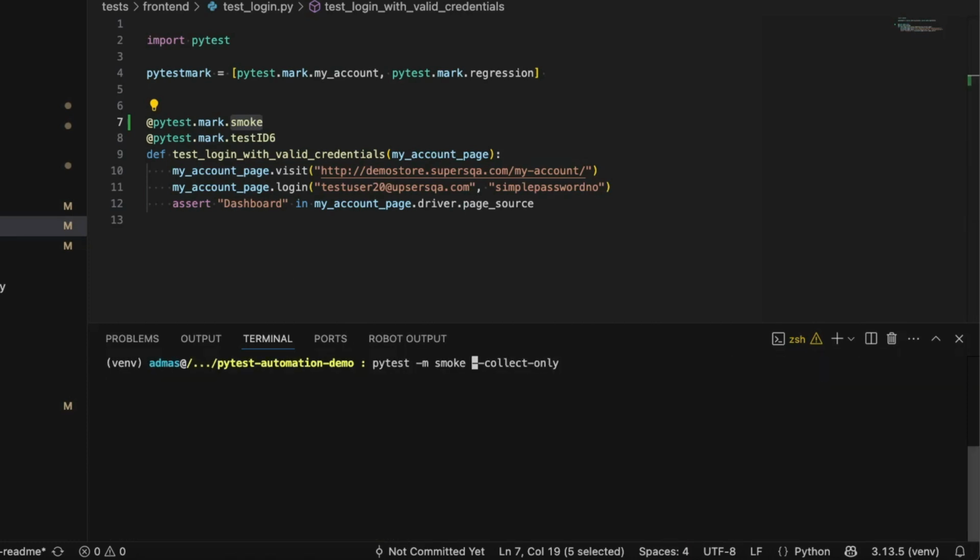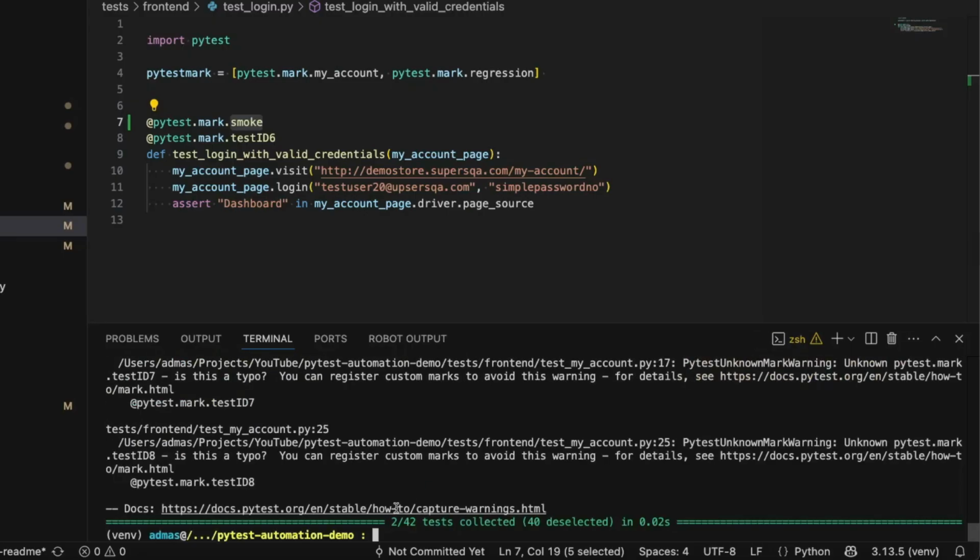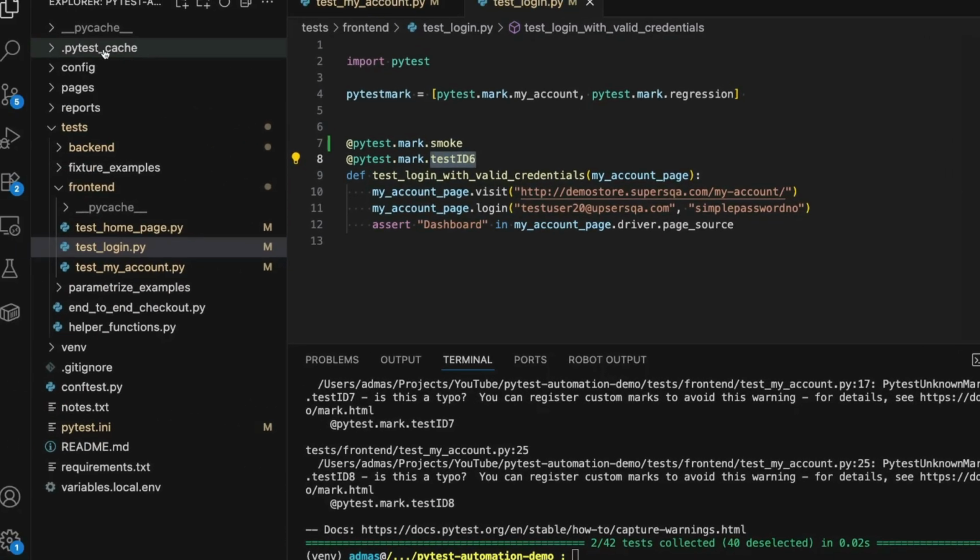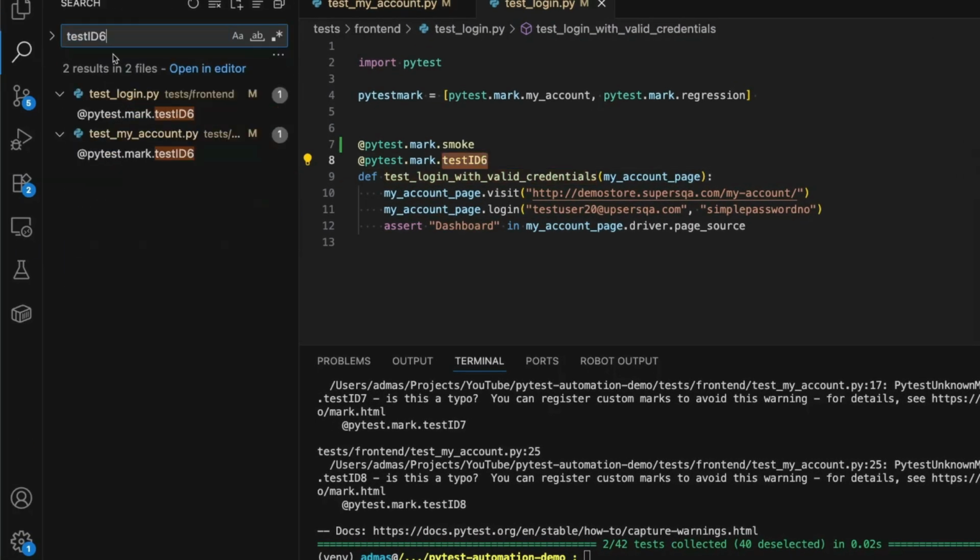Let's run the same test, but instead of smoke, let's say I want to do test case ID 6. Again, that should only match 1, right? pytest -m tcid1, especially an ID. In fact, there is something weird. That means there are 2 tests with this ID. So let's actually search it. Something's wrong with my framework.